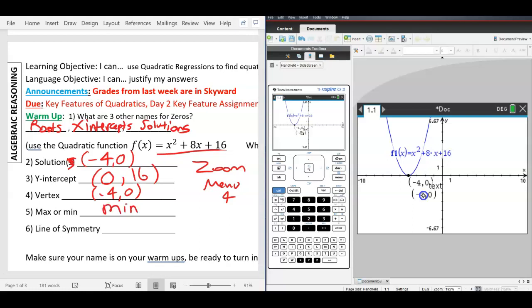And now we want to find the line of symmetry. What do I always have to write for line of symmetry? X equals, and then a number for a vertical line. What does X equal? -4, the X value of the vertex, right? So X equals -4 is the vertical line that goes through the vertex, line of symmetry, okay?